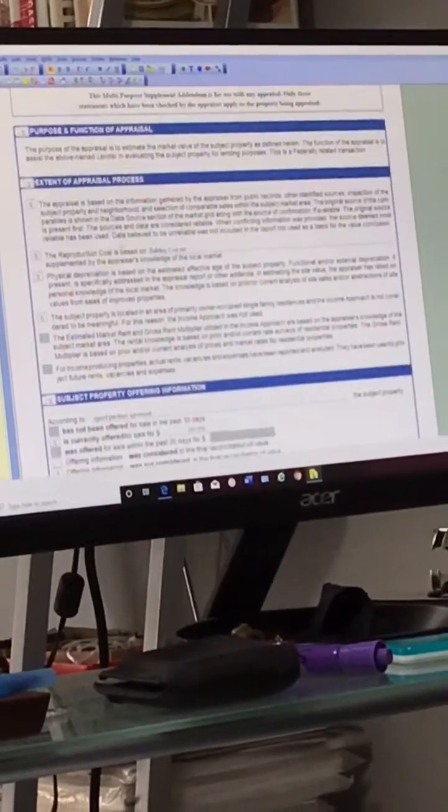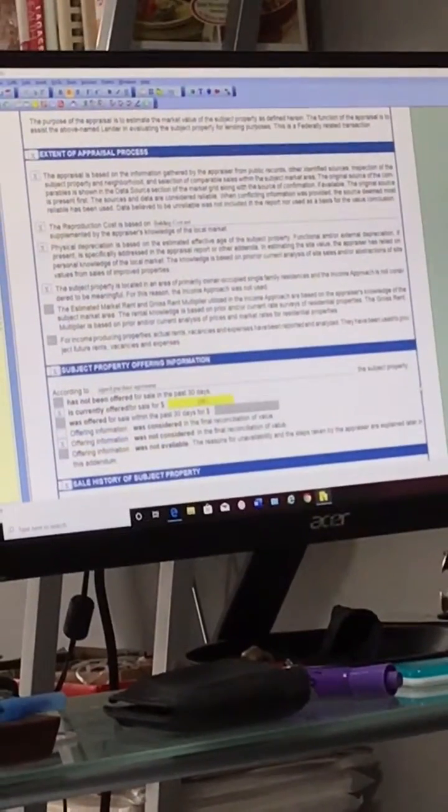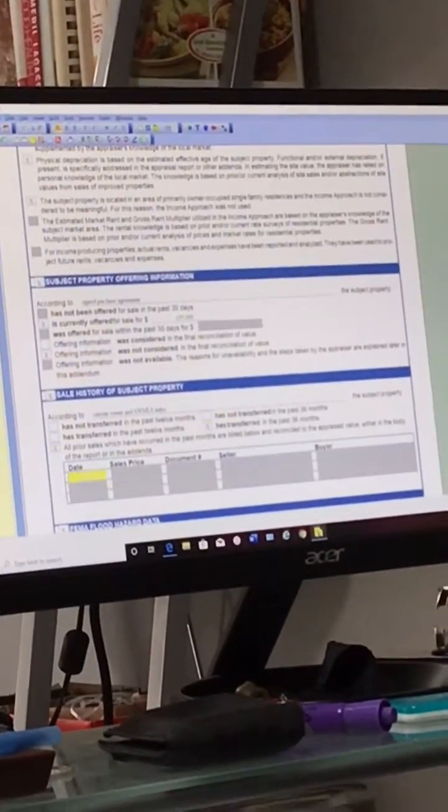Appraisal office, this is Krista. Purchase price is $195, and this did sell within the previous 36 months.